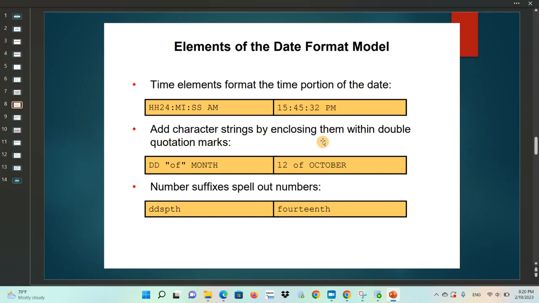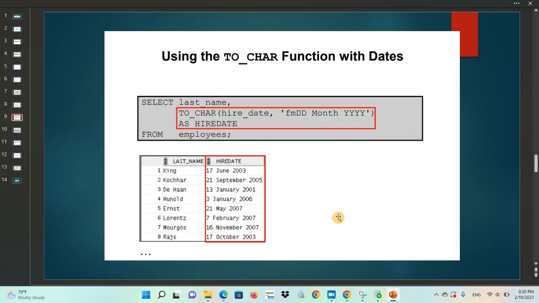Add character strings by enclosing them within double quotation marks. So DD "of" Month, it says 12th of October. DDSPTH is like number suffixes that spell out numbers, so with this DDSPTH you can spell out the numbers.